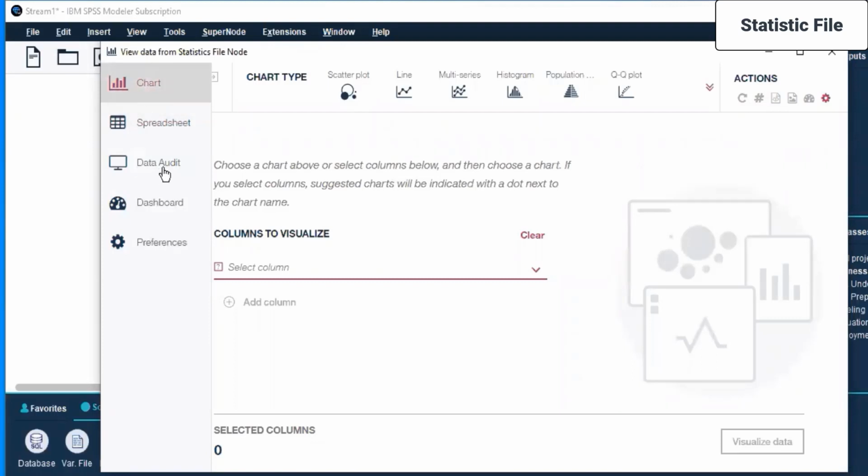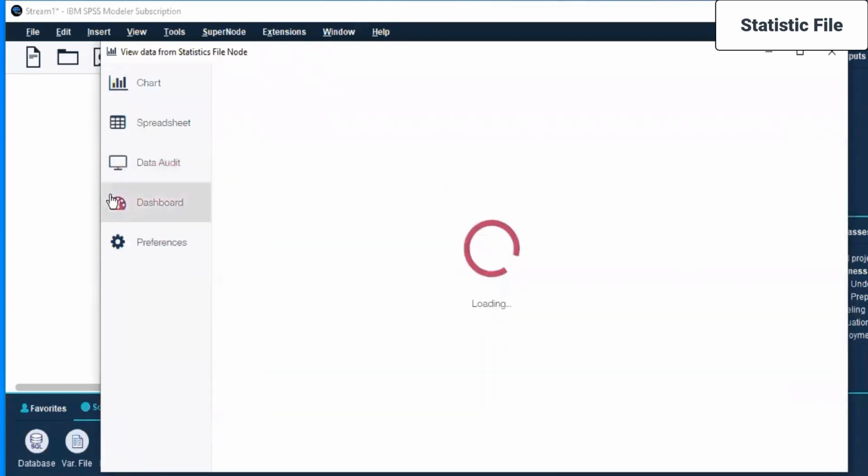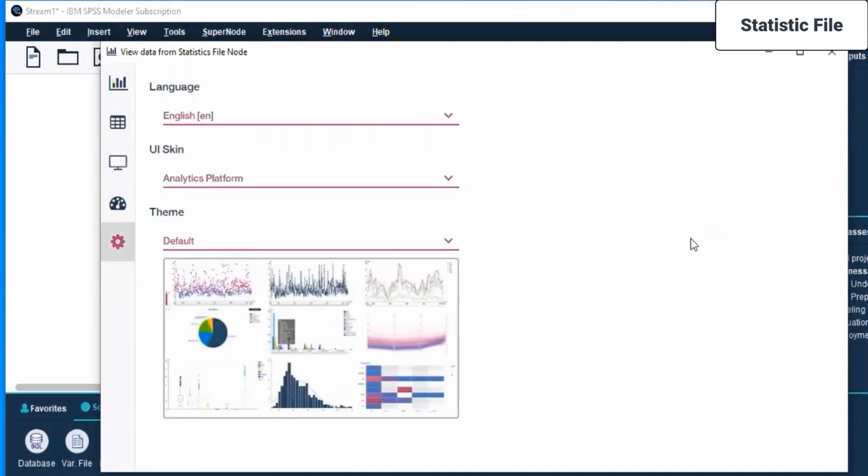But then again, what do we see here? It's the same, since it is the same data set, you will see the same data audit parameters. The dashboard also appeared here, almost the same, the preferences. Again, this is for the statistics file of .sav format. That is the SPSS file format. Fine. So if I come back here, I'll close this window.